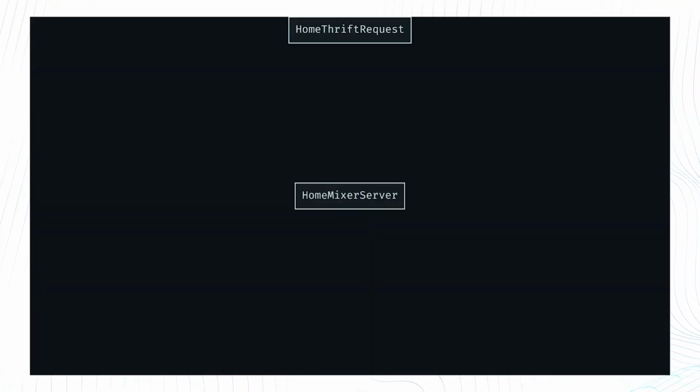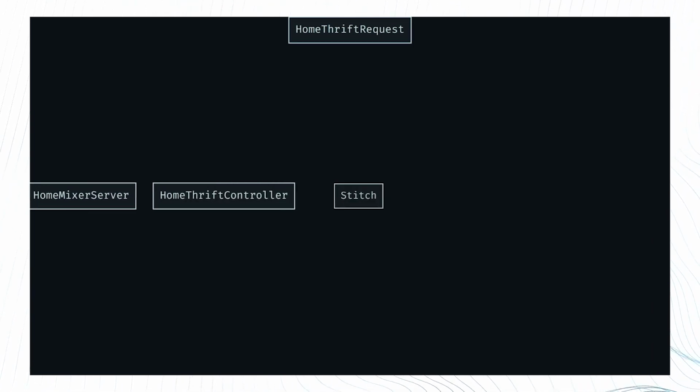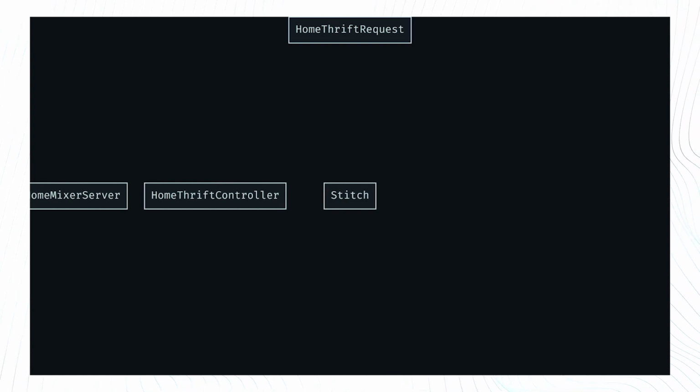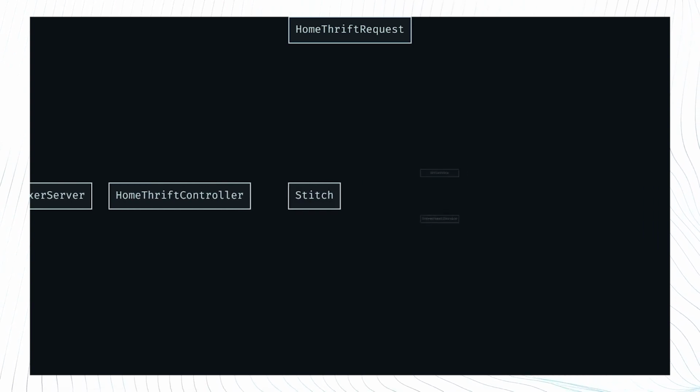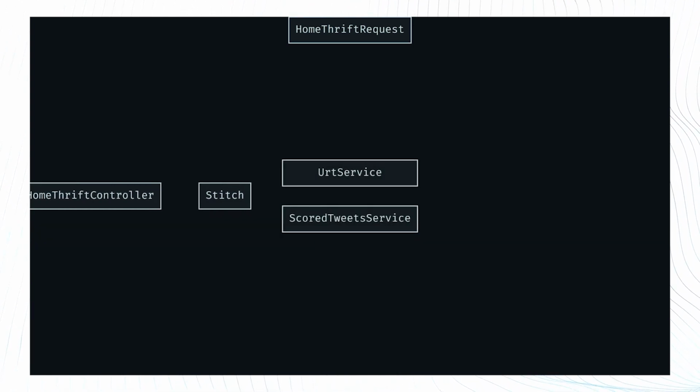Thrift is an RPC framework similar to gRPC. It allows you to define a service and then generate code in various languages to implement that service. It's kind of a pain in the ass, but I digress. When a home thrift request is received, the thrift server handles it with home thrift controller, which uses Stitch to determine which service to dispatch the request to. There are two services, URT service and scored tweet service, which is the one we care about.